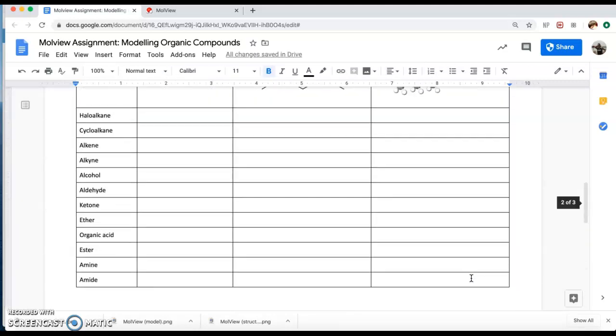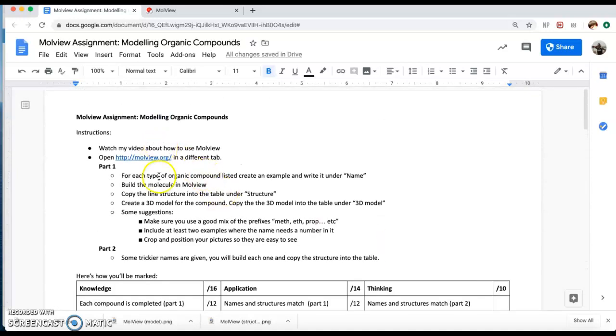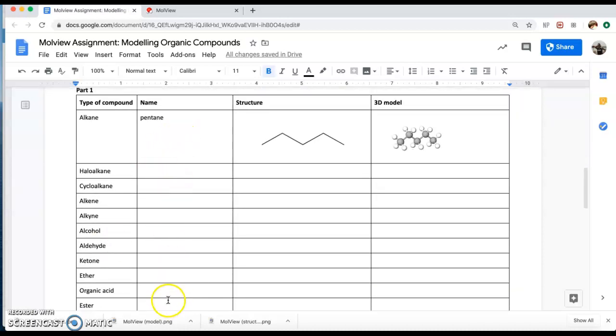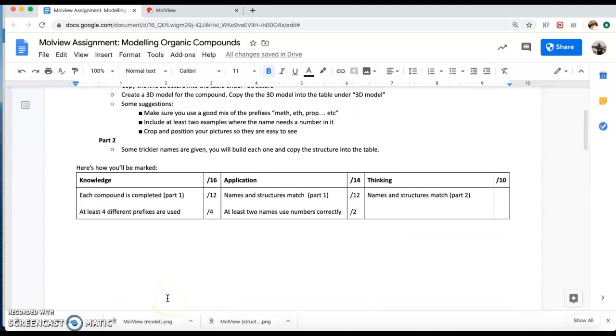Okay, a couple things I want to point out. So I've given you some instructions here that'll hopefully complement the video a little bit and help you to figure out what you need. And then also just a note on how you're being marked. Okay, so I'm going to give you knowledge, application, and thinking marks for this. So under knowledge, each compound is completed. And then at least 4 different prefixes are used. So when you're coming up with your compound names, you want to make sure that you've used at least 4 of the different prefixes, like meth or eth or prop or oct. Okay? If you could use all of them up to oct or even up to dec, that's great, but at least 4 to get those 4 marks.